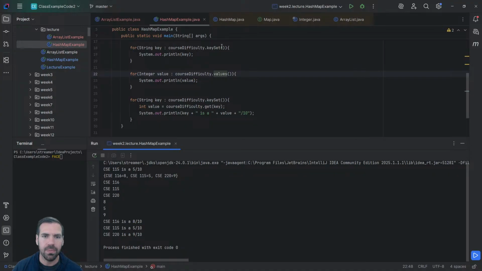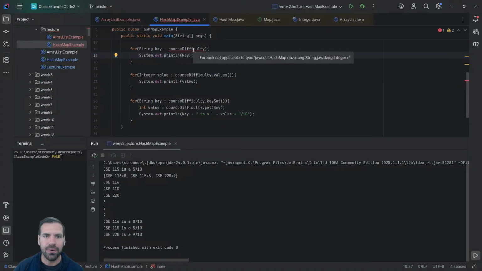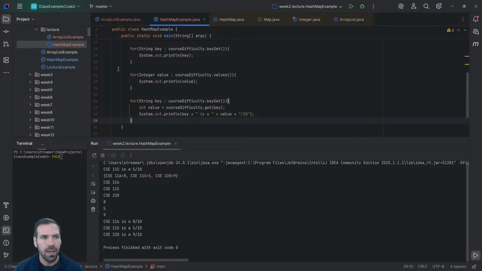No. Nope. So if I try, it's going to say not iterable. For each not applicable for type hash map. You can't iterate over a hash map. You can iterate over its keys or values, but you can't iterate over a hash map directly. It just doesn't have an iterator, so we're not allowed to do that.